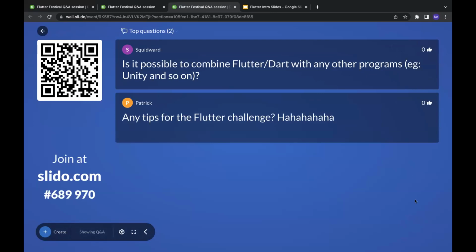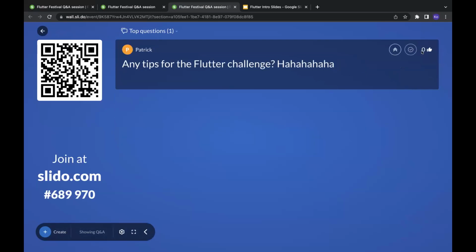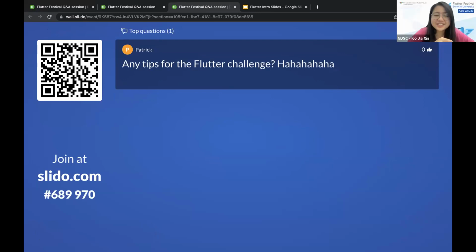Any tips for the Flutter challenge? I would say it's pretty simple, but some of the things you have to Google. So if you have strong Googling skills, then I think it should be fine. True. I think Googling is really helpful because I was part of building a Flutter app, and I Googled every day when I was working through the app. So Googling really helped, but really remember to Google in the correct way.